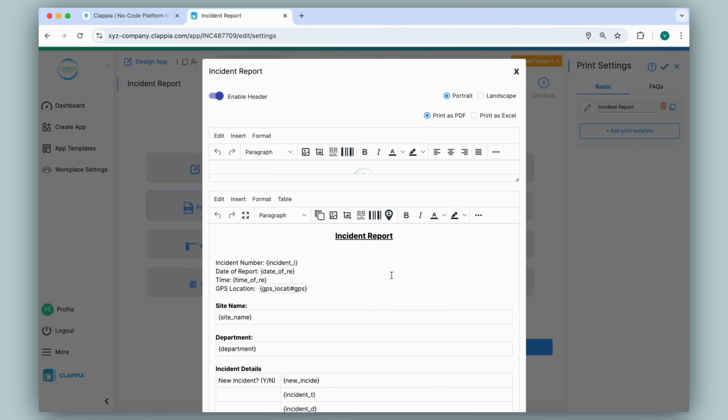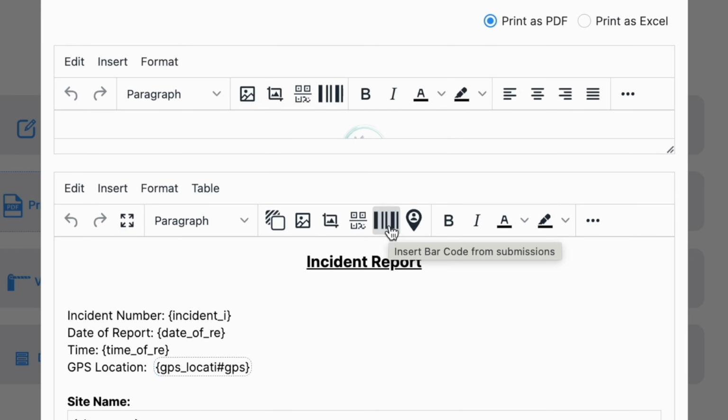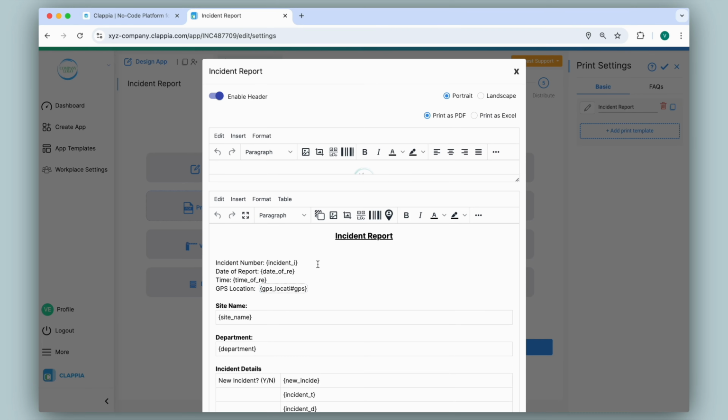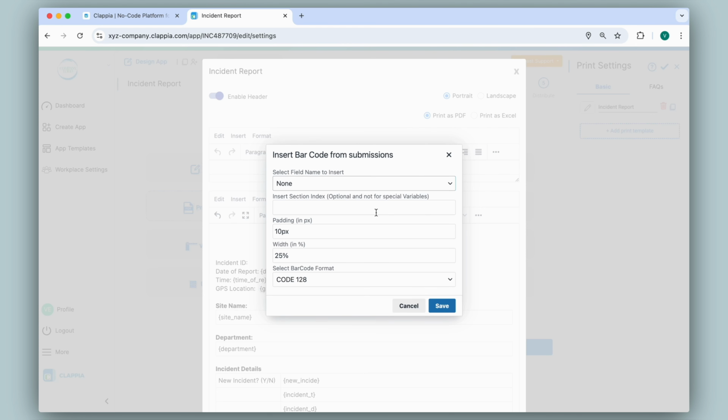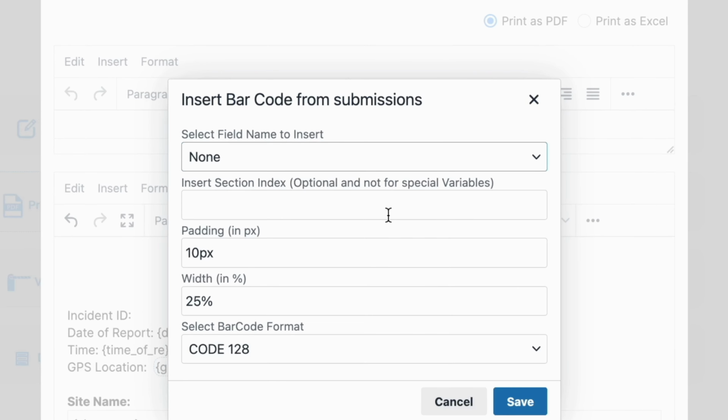Now over here, to insert a barcode, you will see an icon that looks like a barcode. So as I mentioned, I want the incident ID field to be turned into a barcode. But since I've already added that over here, I will remove this. Now I want the barcode to appear over here. So I'll click on this icon, and a pop-up window will appear. This is where you can configure how your barcode looks and what it's generated from.